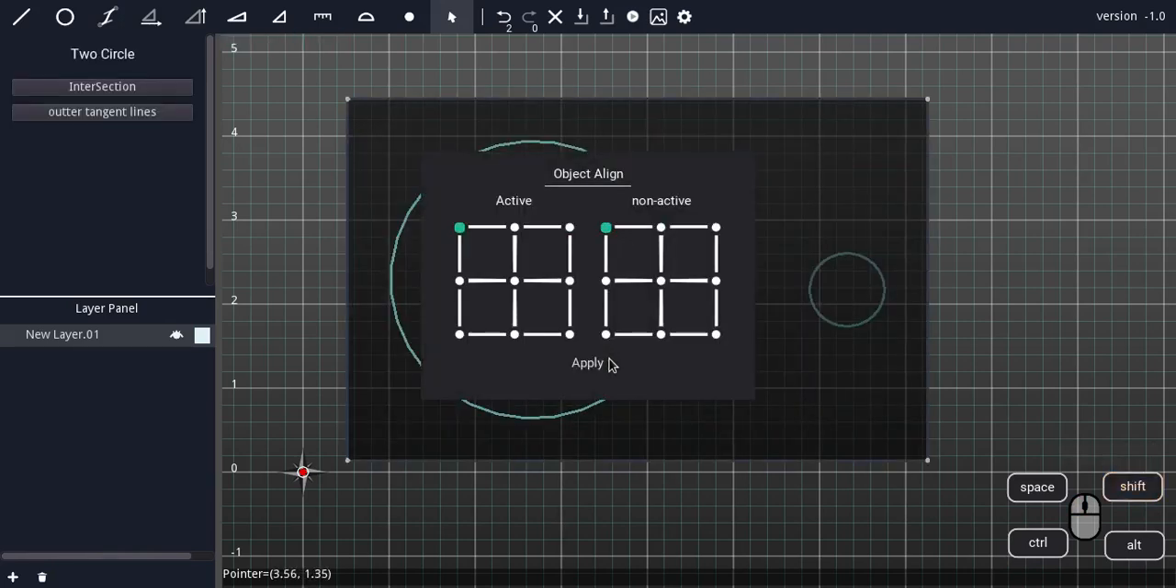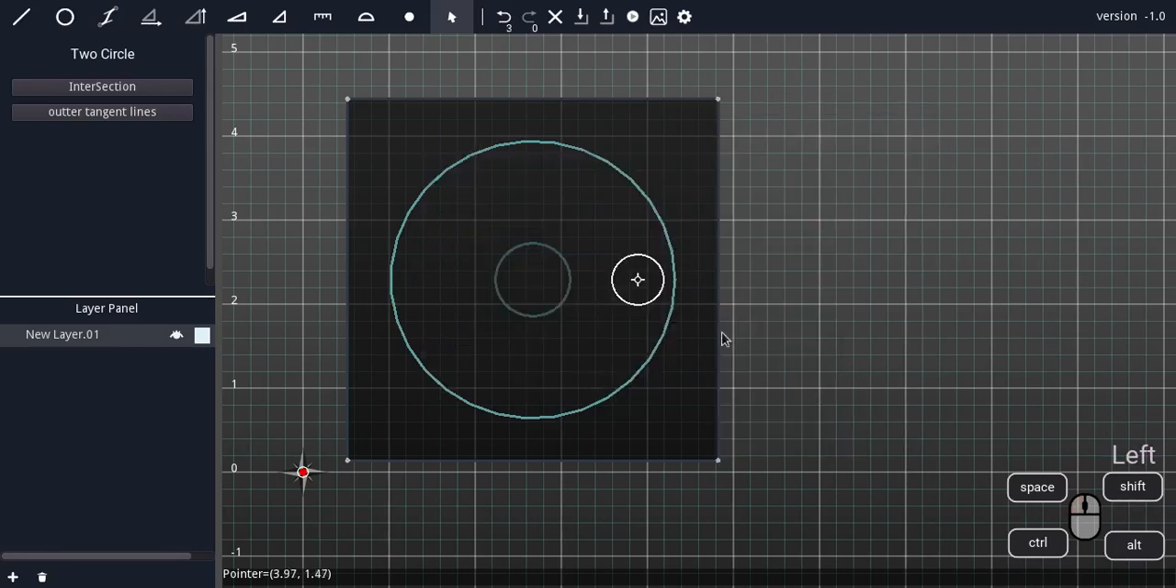This panel consists of two grids. One grid for the active object, in this case the bigger circle, and the other grid for the non-active object, in this case the smaller circle. This panel has no effect on the active object, only changes the position of the non-active object. So I want to place the center of the non-active object, the smaller circle, at the center of the active object, the bigger circle. And now the smaller circle will move to the center of this bigger circle.